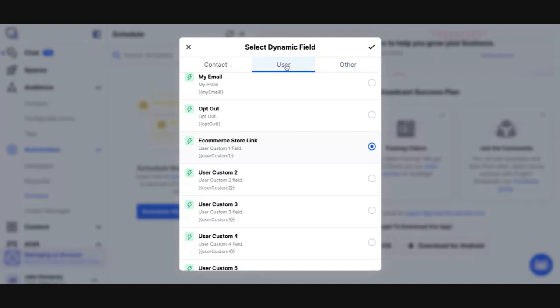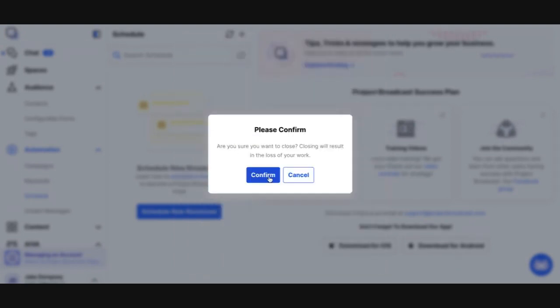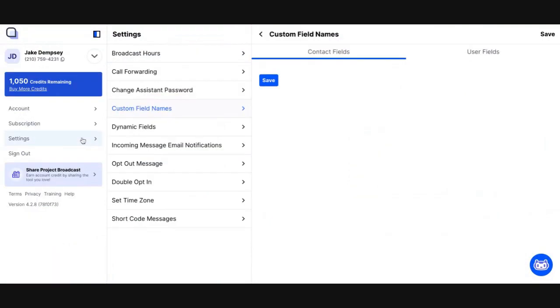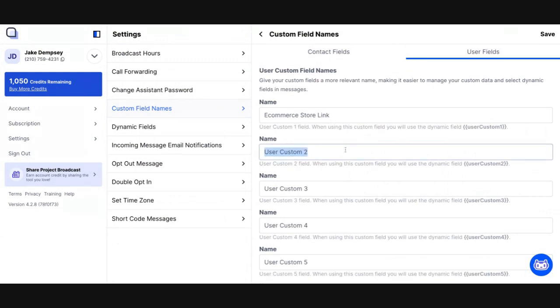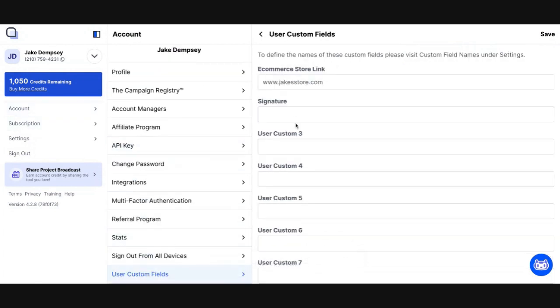You can do the same thing on the user, and you get 20 custom fields that you can define on the user in your account settings area and then define their values. So maybe it's your e-commerce store link, or maybe you want to have a very special signature. That's another good example. Let me go back to my user custom fields names, and I'm going to call this one on user fields. Let's just call this my signature. Well, I can now go to my account settings, go to my user custom fields, and I'm going to call my signature dash Jake with Project Broadcast.